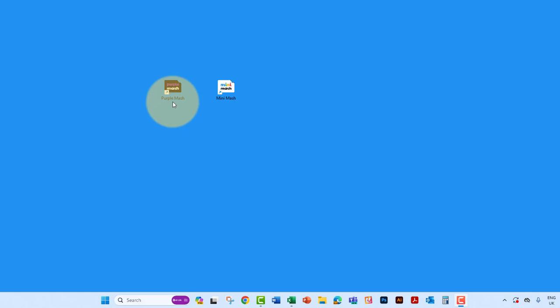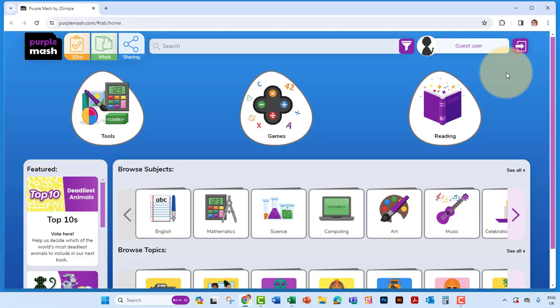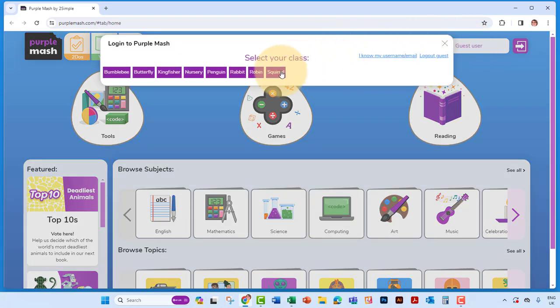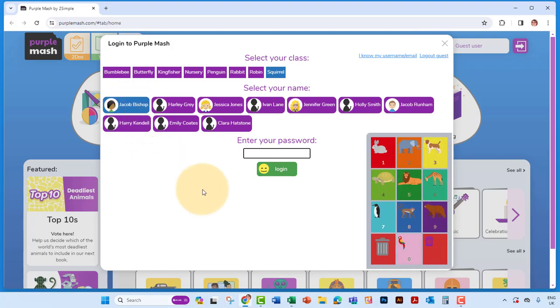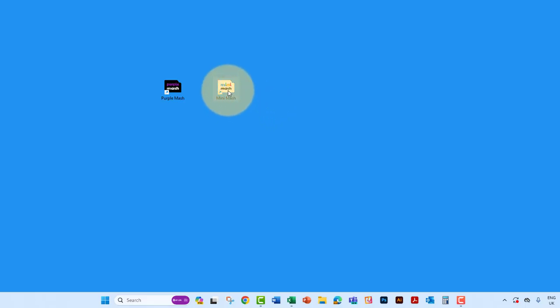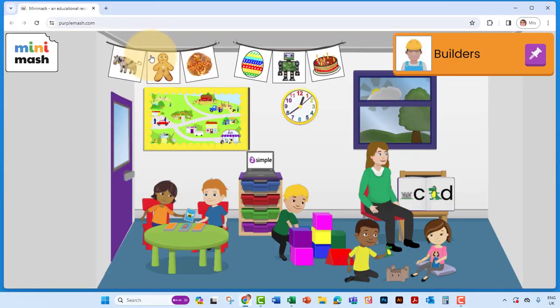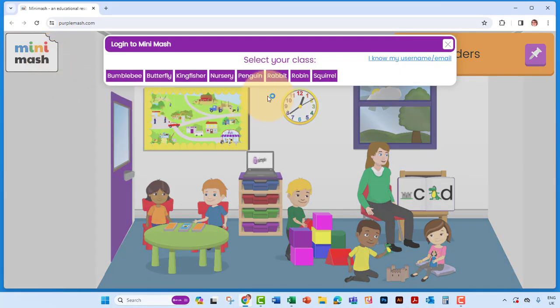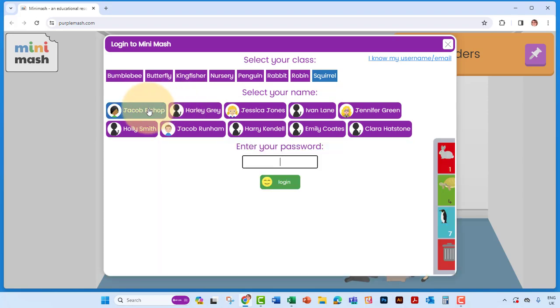I've set these up using the quick login shortcuts, which are active during school hours. When children double-click on Purple Mash to access it, they'll access Purple Mash as a guest. It will show this to the top right. They can click on Guest User and choose their class and their name and pop their password in to log in as themselves. With the Mini Mash shortcut, when they open up Mini Mash, they'll need to click on the logo to the top left and choose their class and their name to log in.